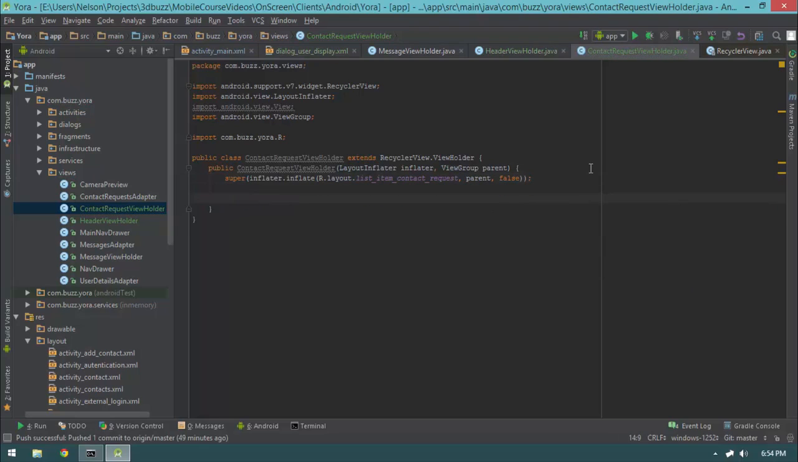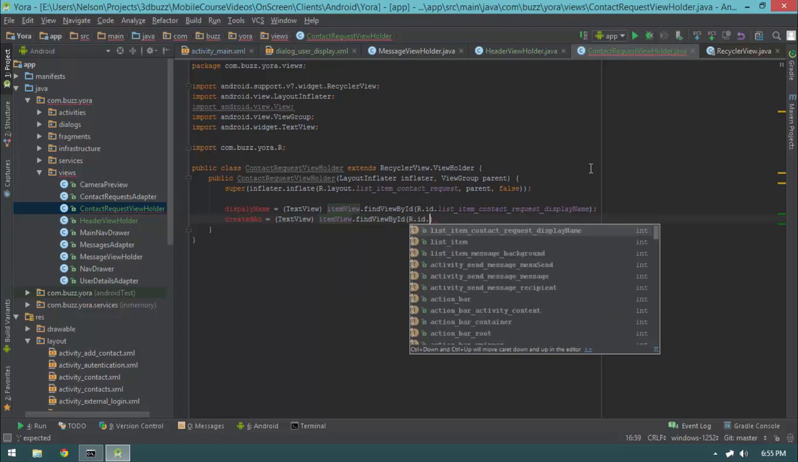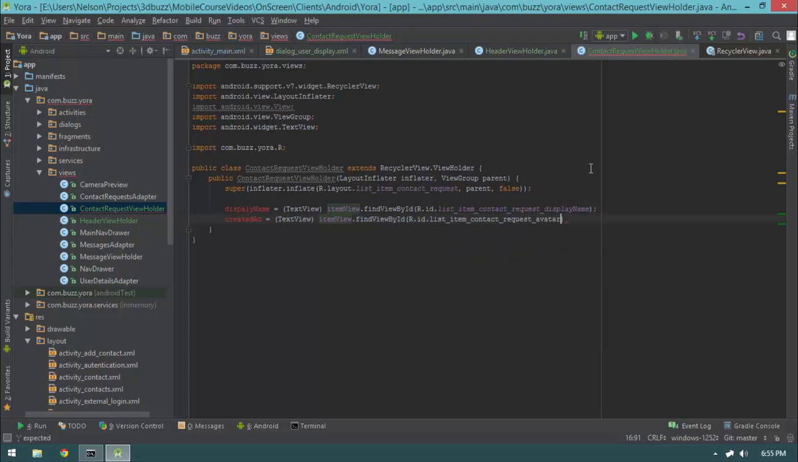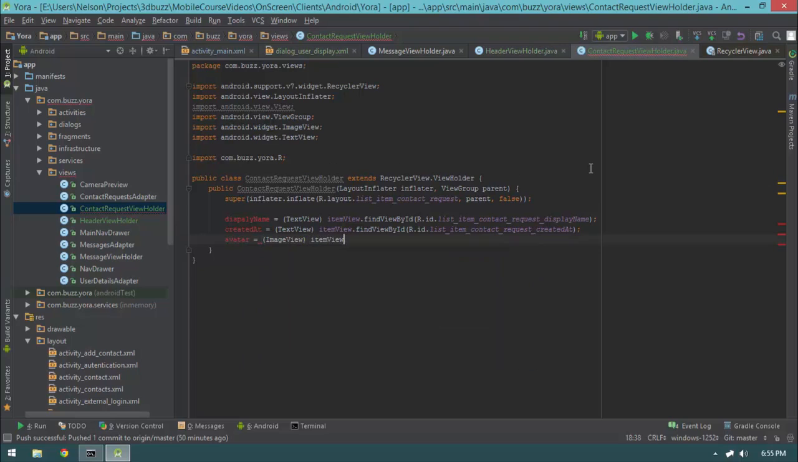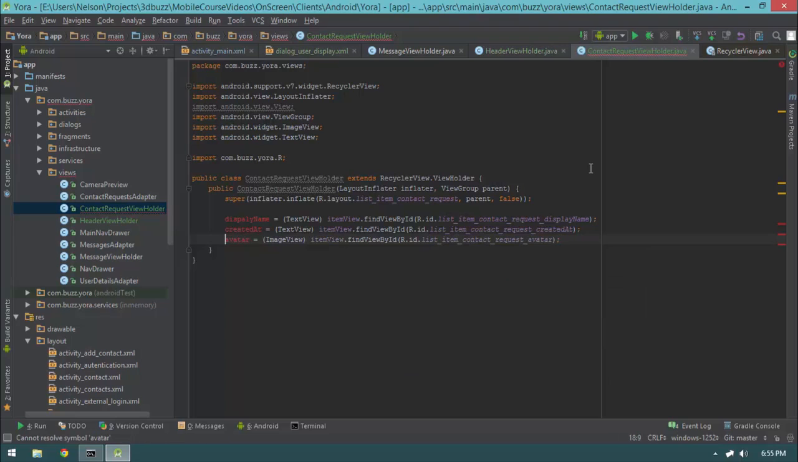Now let's go ahead and alias out our controls. So I'm going to say displayName equals cast to TextView itemView.findViewById R.id.list_item_contact_request_display_name, and then we'll say createdAt equals cast to TextView itemView.findViewById R.id.list_item_contact_request_avatar or display name. I almost introduced a bug, or created at. Wow, that was impressively bad. And then we're going to do avatar equals cast to ImageView, itemView.findViewById, R.id.request_avatar.